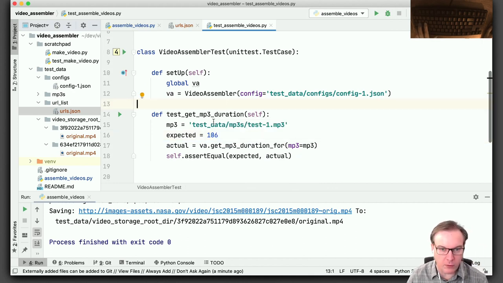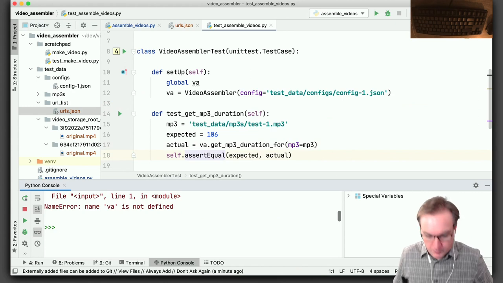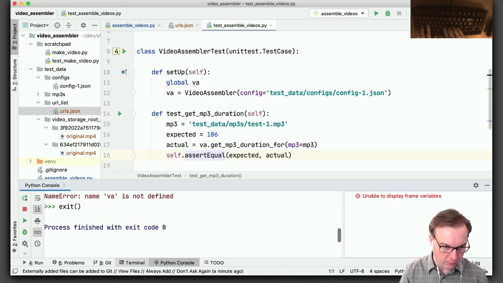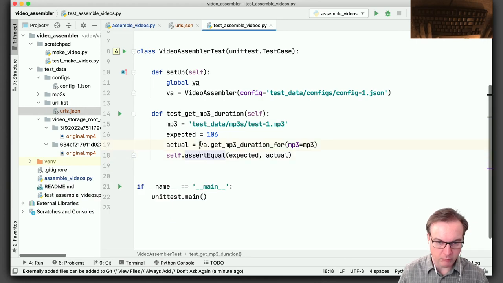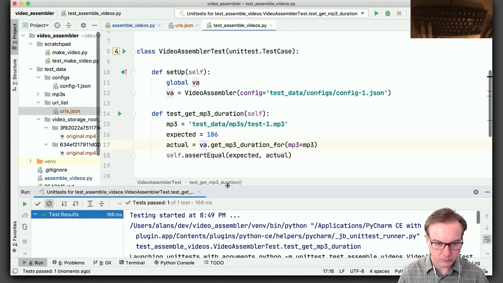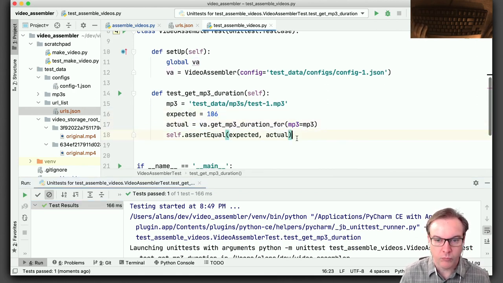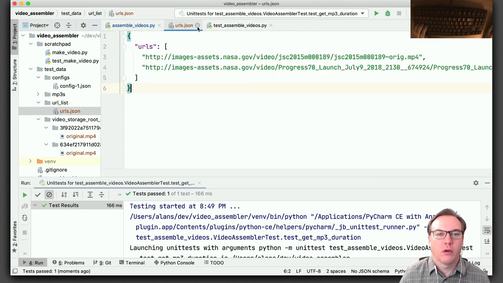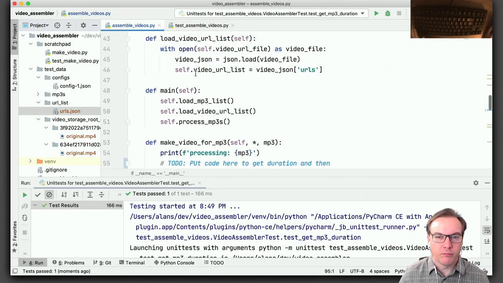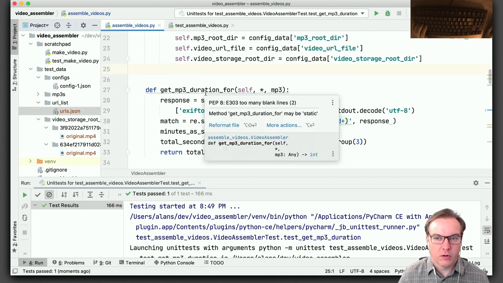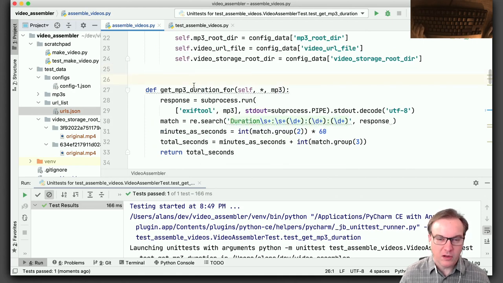Test MP3 duration. So this works, right? Whoops, I hit the wrong button. I still don't know what that button does. Okay. No, I broke it. All right, test pass. So this looks at an MP3 file and gets the duration off of it. And I'm pulling down those videos. I can't figure out how to test it.